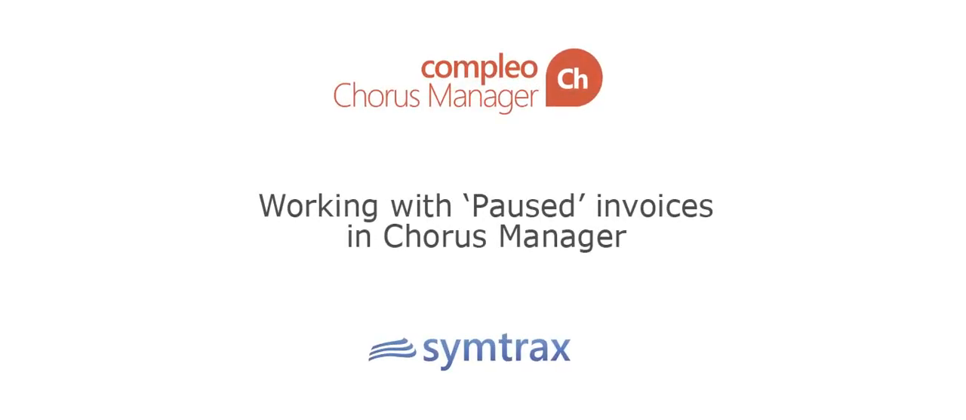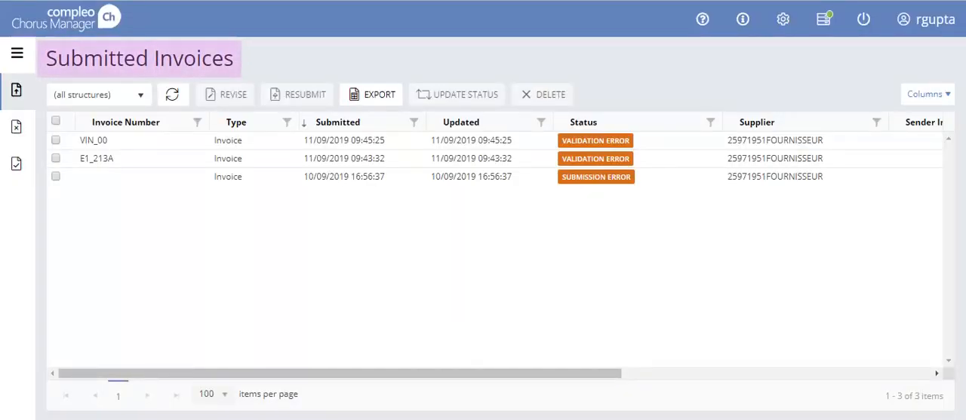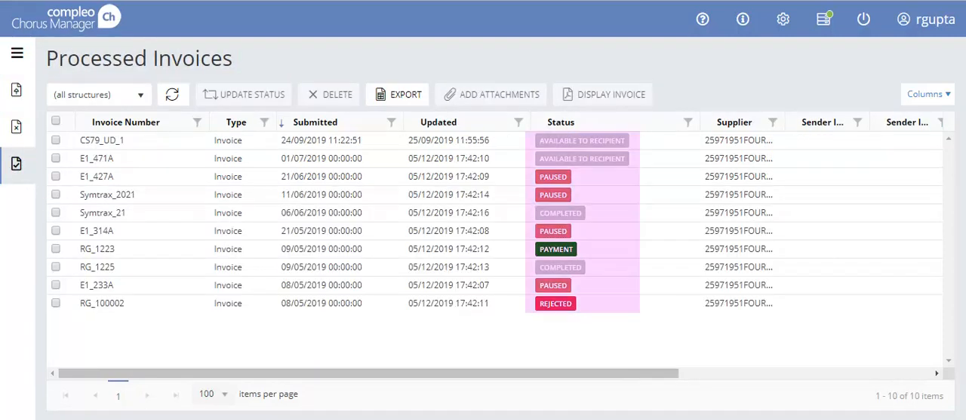In this video, we will see how to process paused invoices in Chorus Manager. Log in to the Chorus Manager. This is the default screen. In the Processed Invoices tab, invoices with various statuses are displayed.